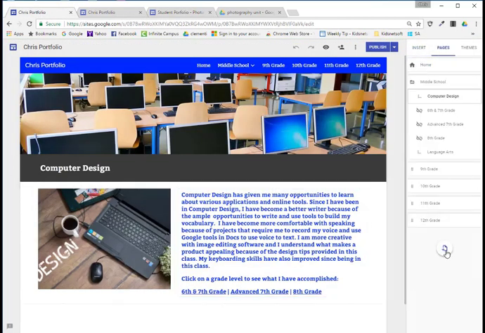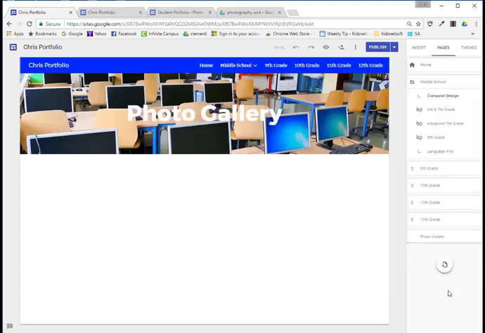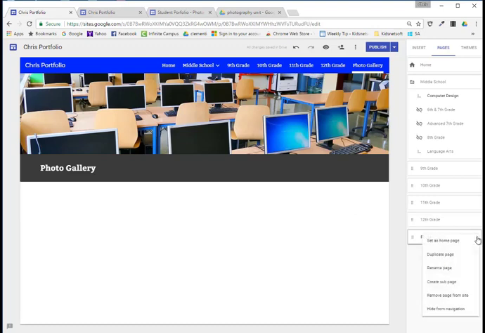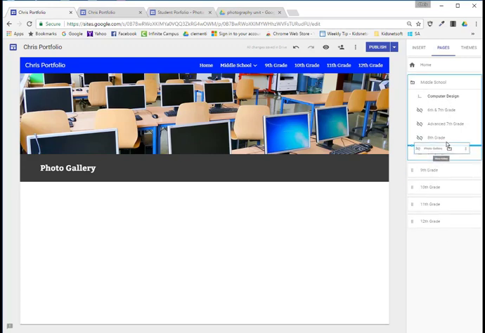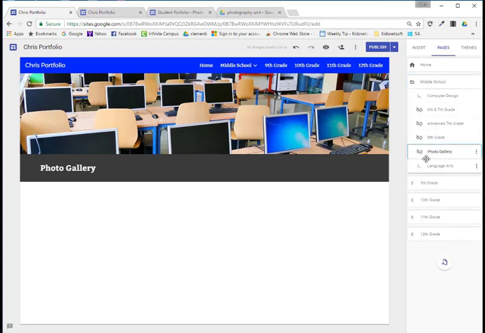I'm going to go to my pages, and I'm going to click on Add a Page, and I will call it Photo Gallery and choose Done. I will actually be hiding that from the navigation, so I will choose Hide from Navigation. Now if you want to put it in the general area of where it should be, you can drag it so it would be under Computer and then 8th grade. That's just the general area of where it is.